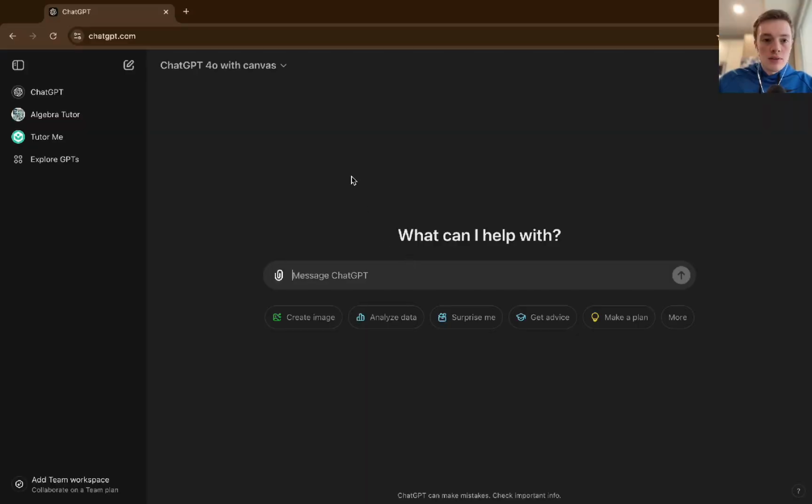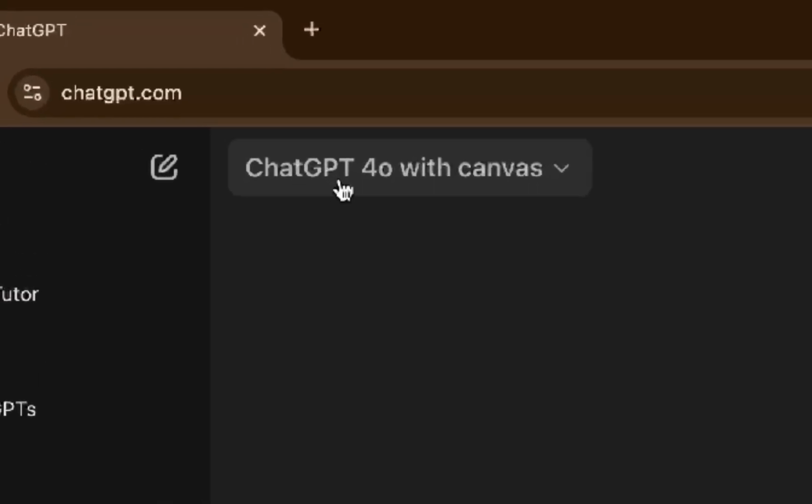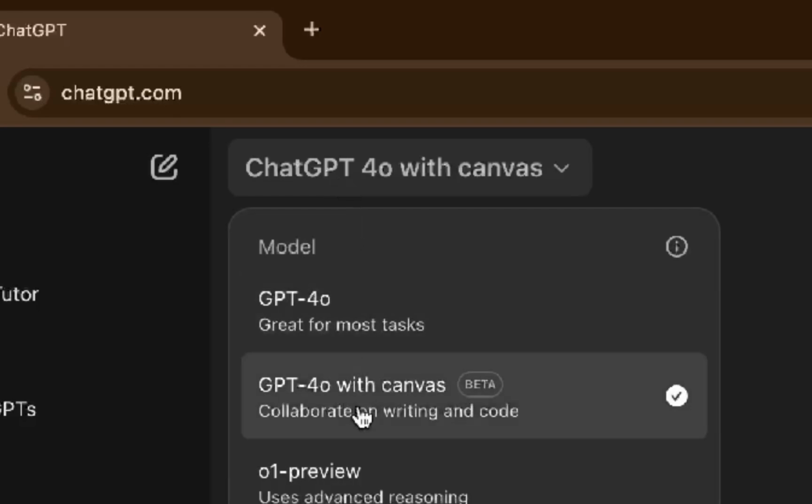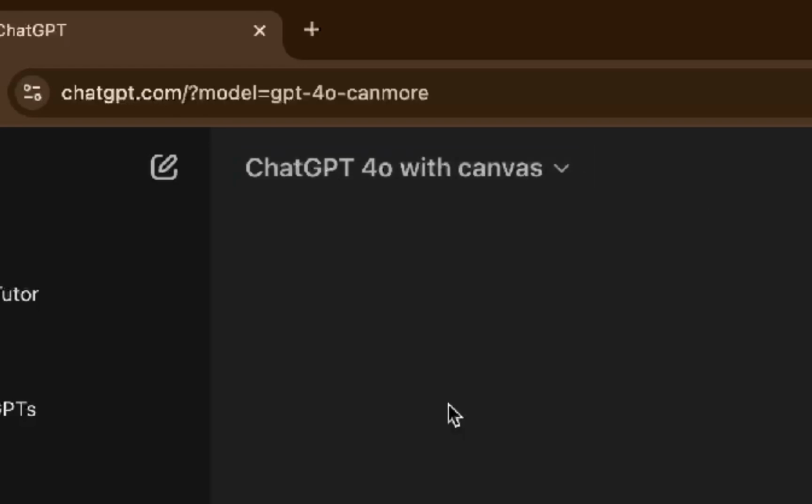In this video, I'm going to show you the top 5 most powerful ways to use ChatGPT Canvas. Now, if you're new to Canvas, it basically lets you seamlessly collaborate on any writing project right within ChatGPT. So you don't have to keep going back and forth, copy and pasting between a Word document and ChatGPT. Now, to get started with Canvas, go up to the top here and select ChatGPT with Canvas.